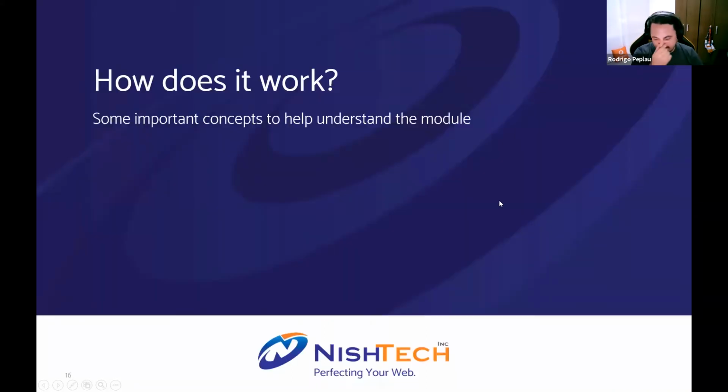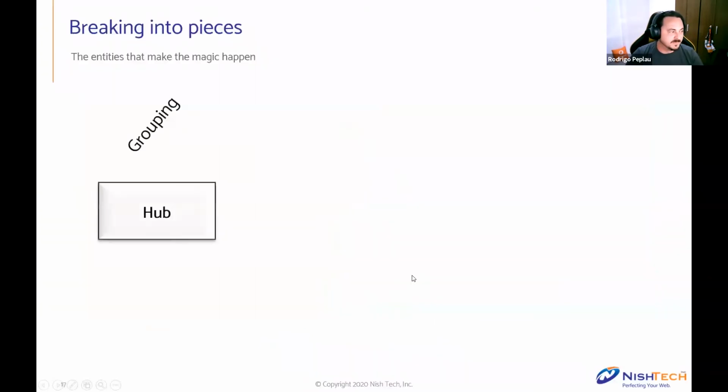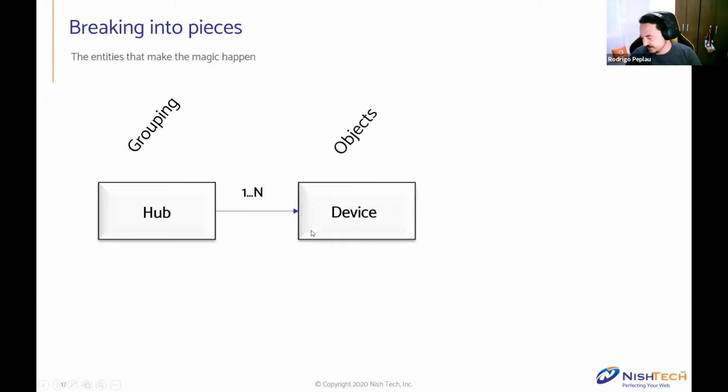But how does that work? Okay, some important concepts. I will start by talking about the hub itself. The hub comes from the name IoT Hub. So the hub here is just a grouping mechanism, an entity to group more devices. The name itself is quite self-explanatory.